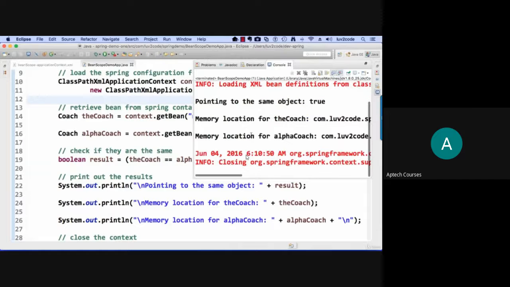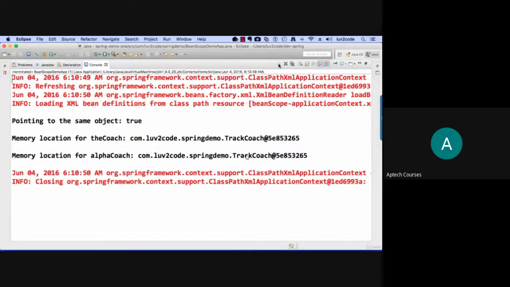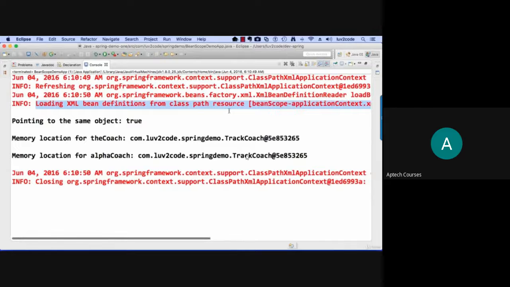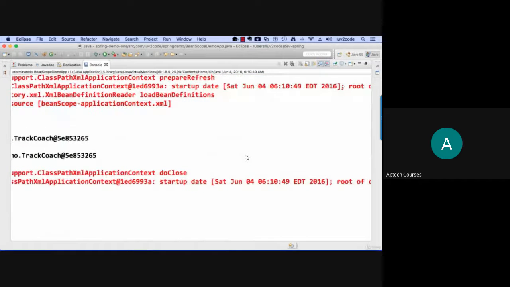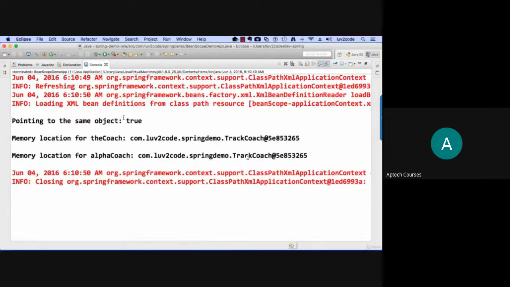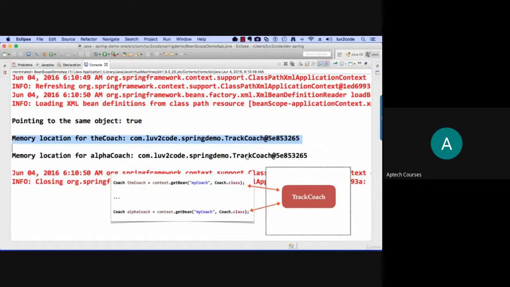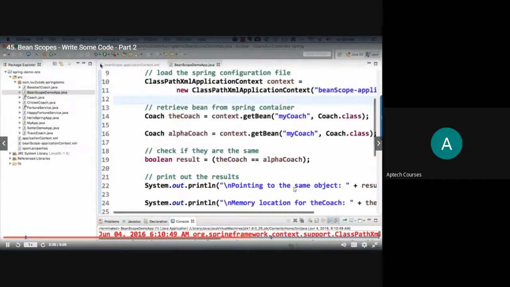And good stuff here. All right, let's check out this output. Okay, great. So first off, it says, loading XML bean definitions from this file, bean scope application context. So that's our new file that we just created. And so we are reading that file, which is good. And then here's the printout of the results: pointing to the same object is true. And also we have the memory location for the coach, which is 5E85, and also the memory location for alpha coach, 5E85. So basically those numbers are the same. So it's actually printing to the same area of memory for both of these objects. So that's great.